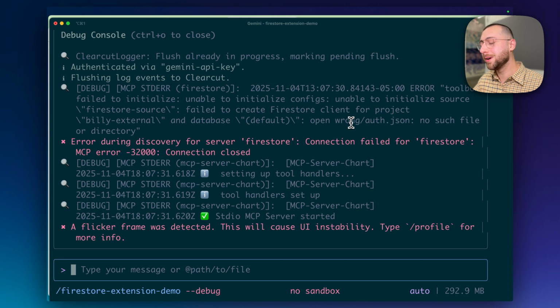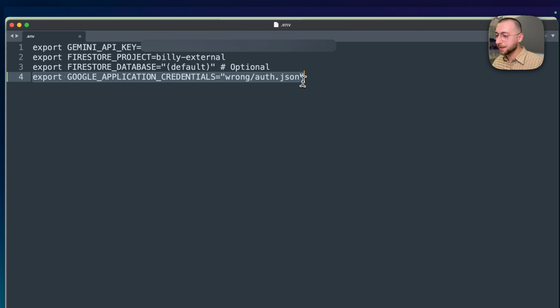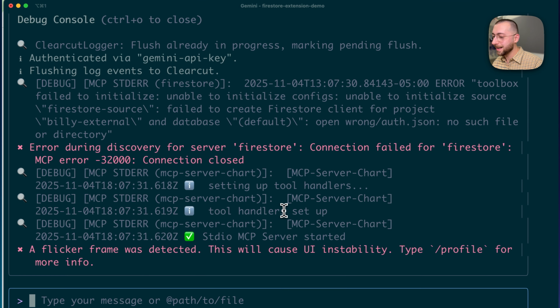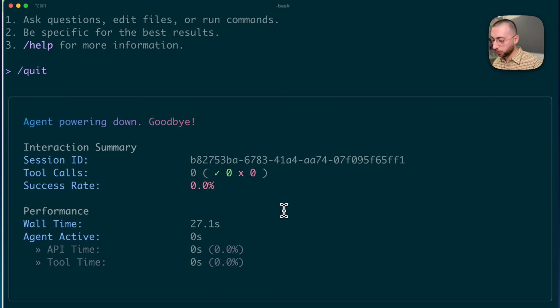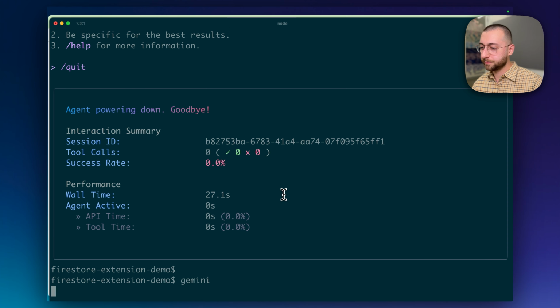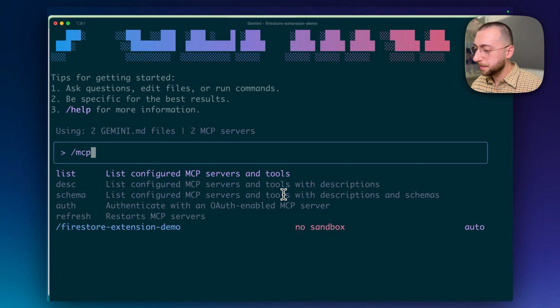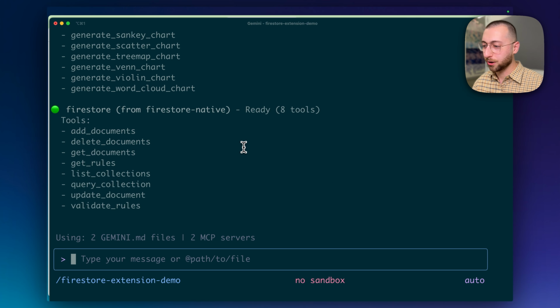So now I can go in here and figure out why it's trying to connect to this wrong auth thing. Oh, because that's where I put my Google application credentials, which are incorrect. So I'll delete that, save it again. And then when I rerun this, it should work properly. Now if we do /MCP list, great, it's working again.